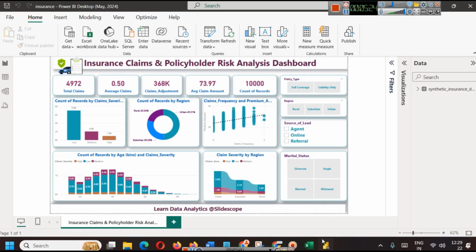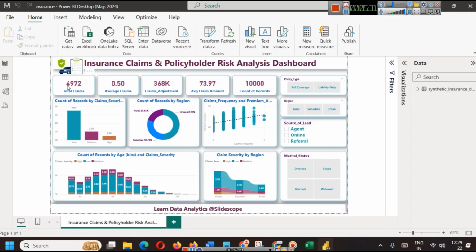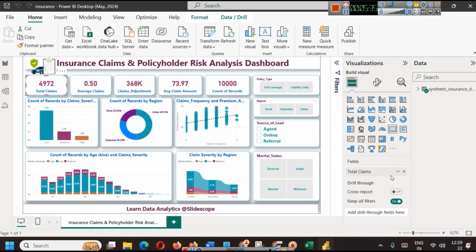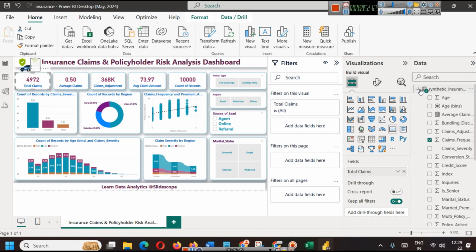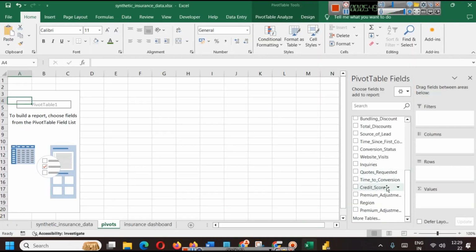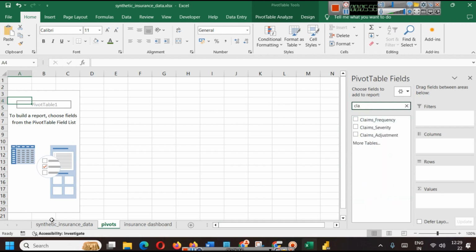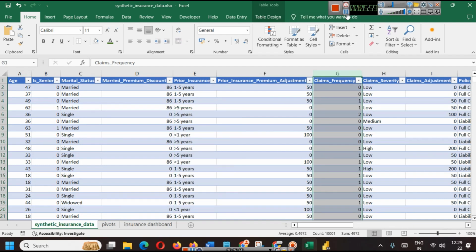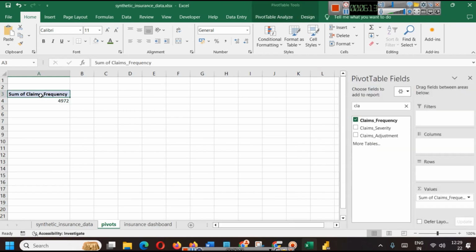For example, here total claims it is showing. So in this case, you can see there are 10,000 rows. But for total claims, what we have done is we have total claims here, and in total claims, we have selected sum of claim frequency. Okay. So if you have to do the same thing here, you can search for claim frequency, and claim frequency is a numerical column. So here you can see, this is claim frequency. So the first measure that we are going to create is claim frequency, and here is sum of claim frequency.